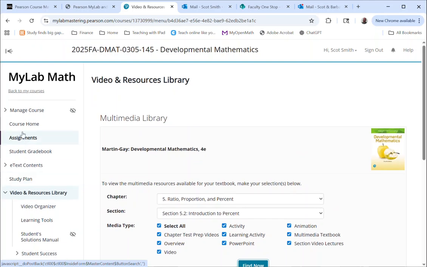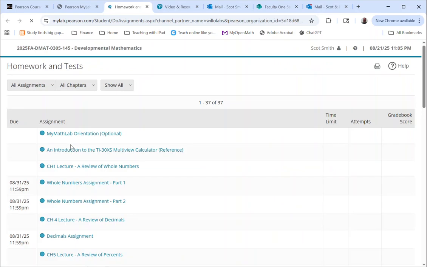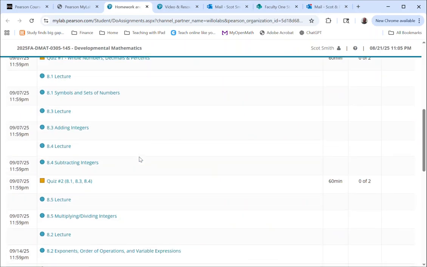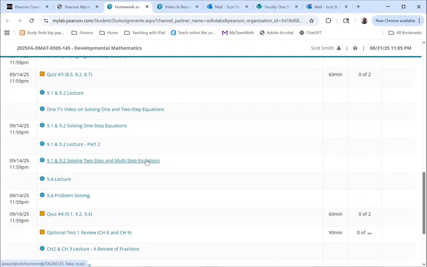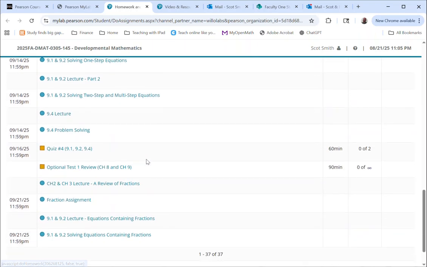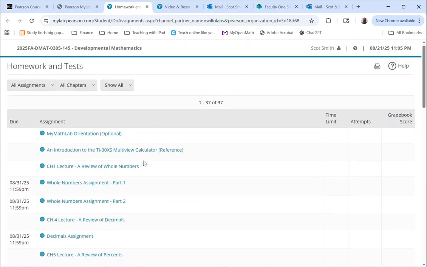So I could do it here, but remember when we first come into Pearson, you can click right here. And so you can see I've opened up a lot of the assignments already for the first test. And let's see, why don't we go into the first section. I do want to mention a couple things here though. Notice there's a MyLab math orientation.